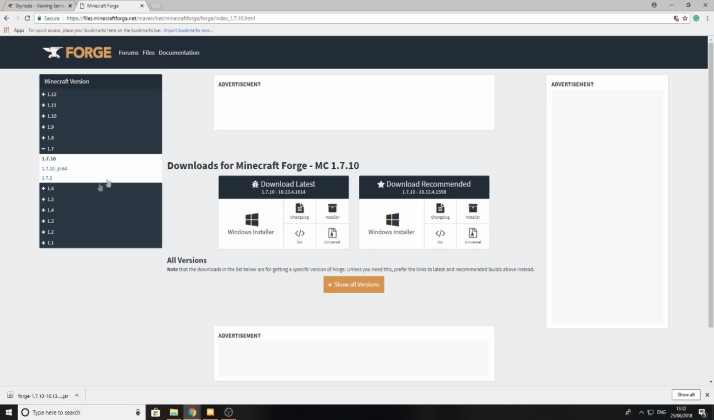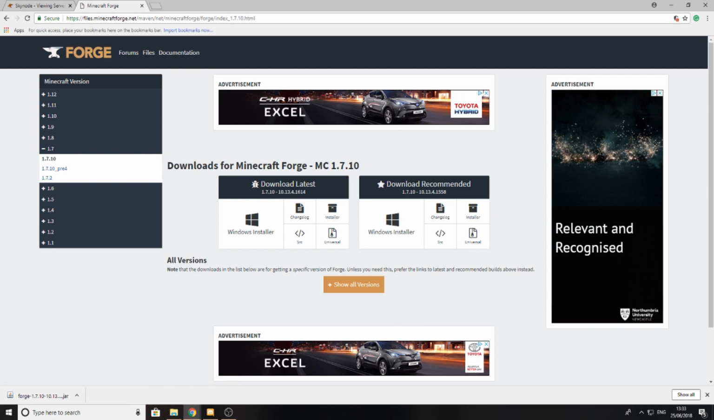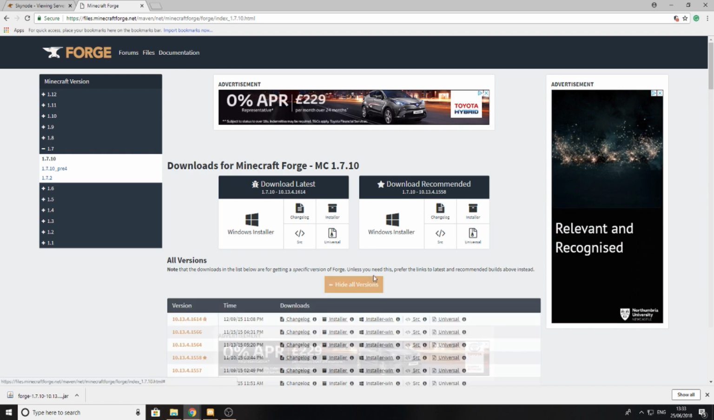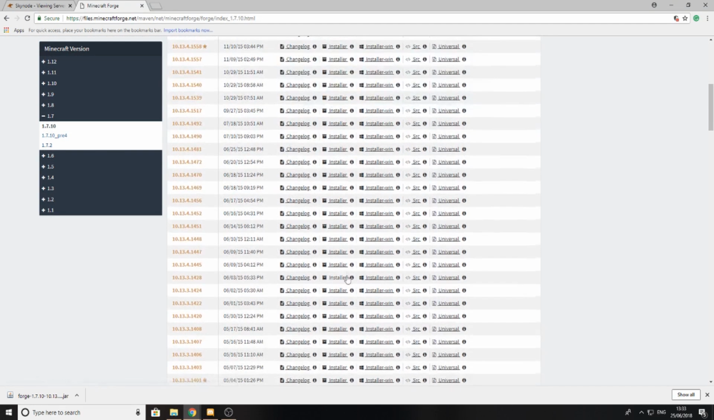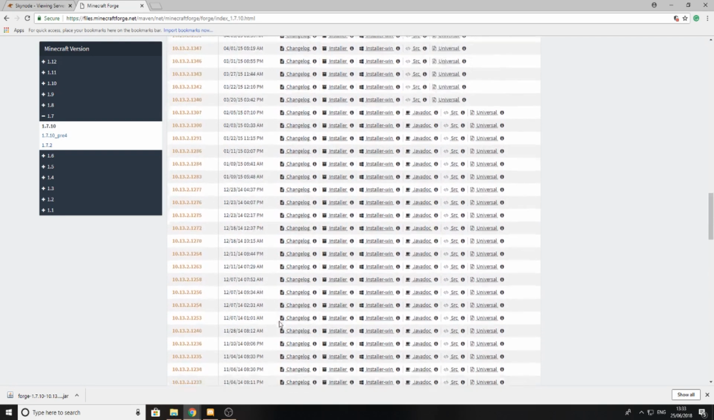so I'm going to select it down the side, and here I'm given an option to either download the latest version or the recommended version of Forge. If you're looking for a specific version, you can just go down to show all versions and you will see that it will show all versions of Forge that you can download.